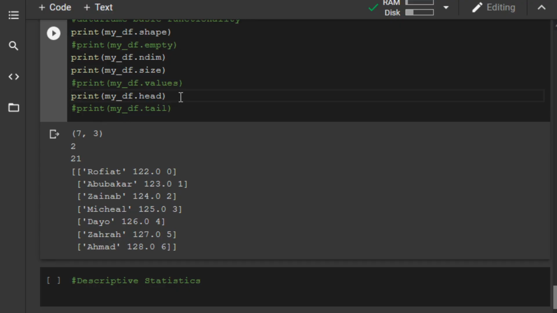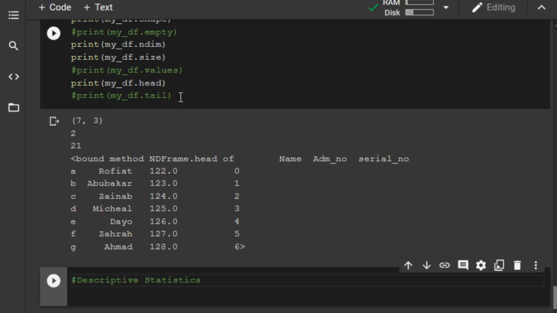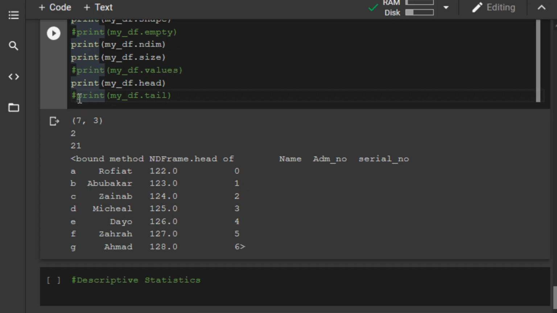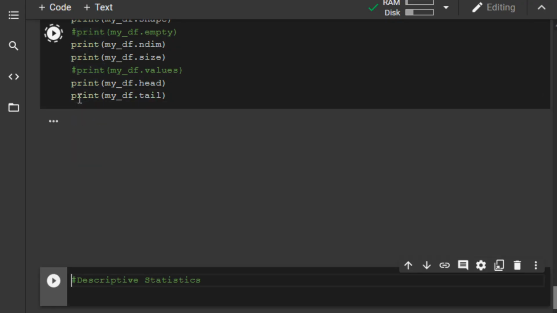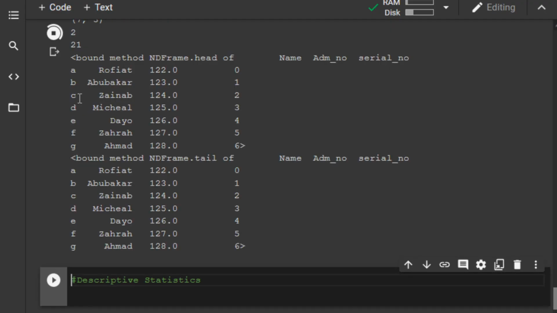In our case we have just 7 rows in total, so it will not really make a difference, but let's just see. So here you see it prints everything because we have a small data frame, we have a small data set. And also the tail wouldn't make any difference because we have a small data set. So you see we are getting almost the same thing for the head and tail.